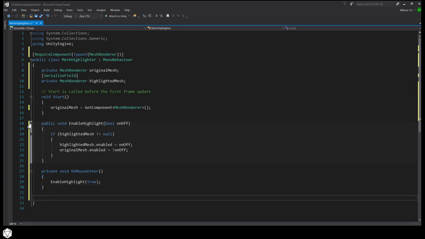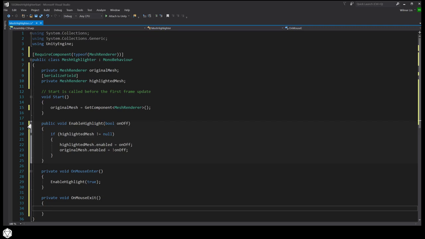And by the same token, we also can define a private void OnMouseExit when the mouse pointer leaves the game object. Inside we just add EnableHighlight(false). So this means that the first time that we mouse around and touch the mesh collider, the script will enable the highlighted hard hat, and then it's going to disable the original hard hat. And then once you drag the mouse pointer outside of the game object, the script will disable the highlighted mesh renderer and then enable the normal one.